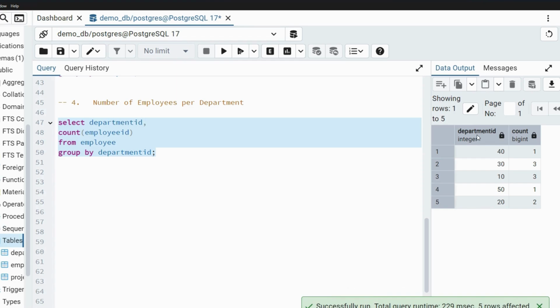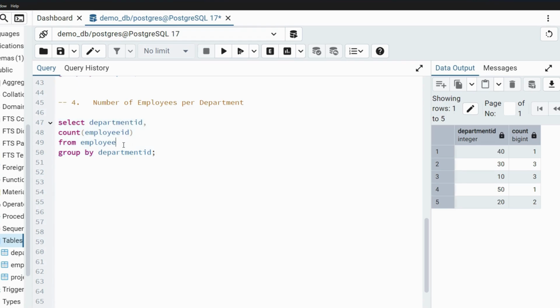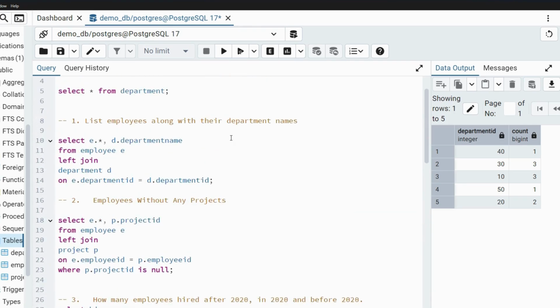So here, for each department, this many employees are working. Here we got only the department ID, and if you want the department name, then you can join this employee table with the department table to fetch the department name. The same thing we have done in our first question.